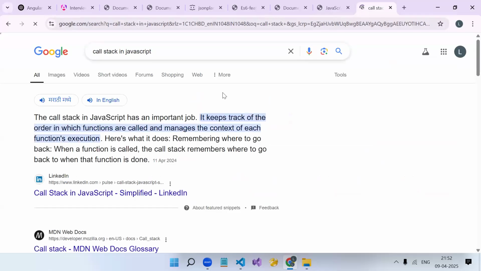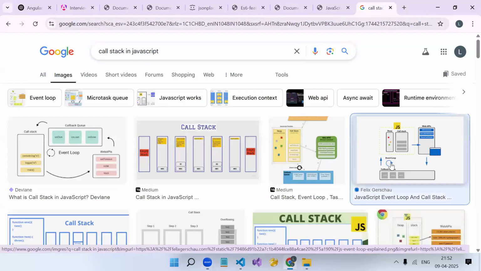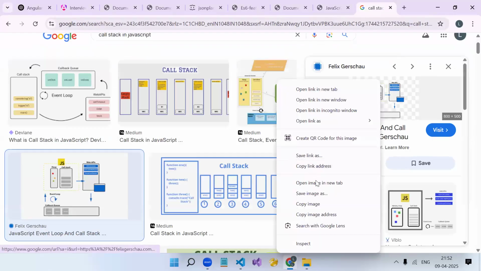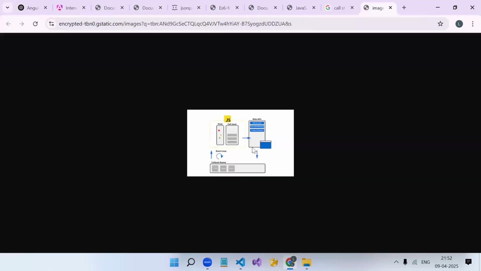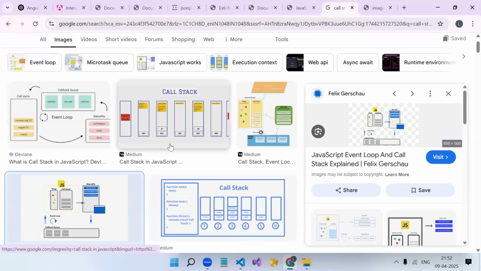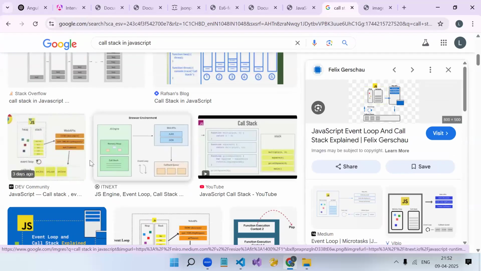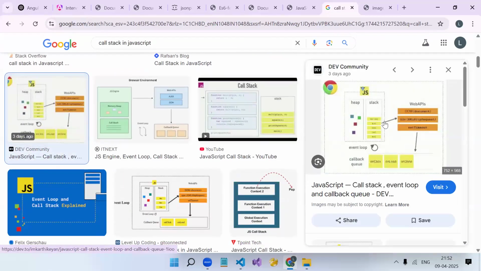Like this line of code goes into the memory of the system, then accordingly it gets executed. Wait, let me find that image. Here also it's not clear. Where is that image? Let's try this.